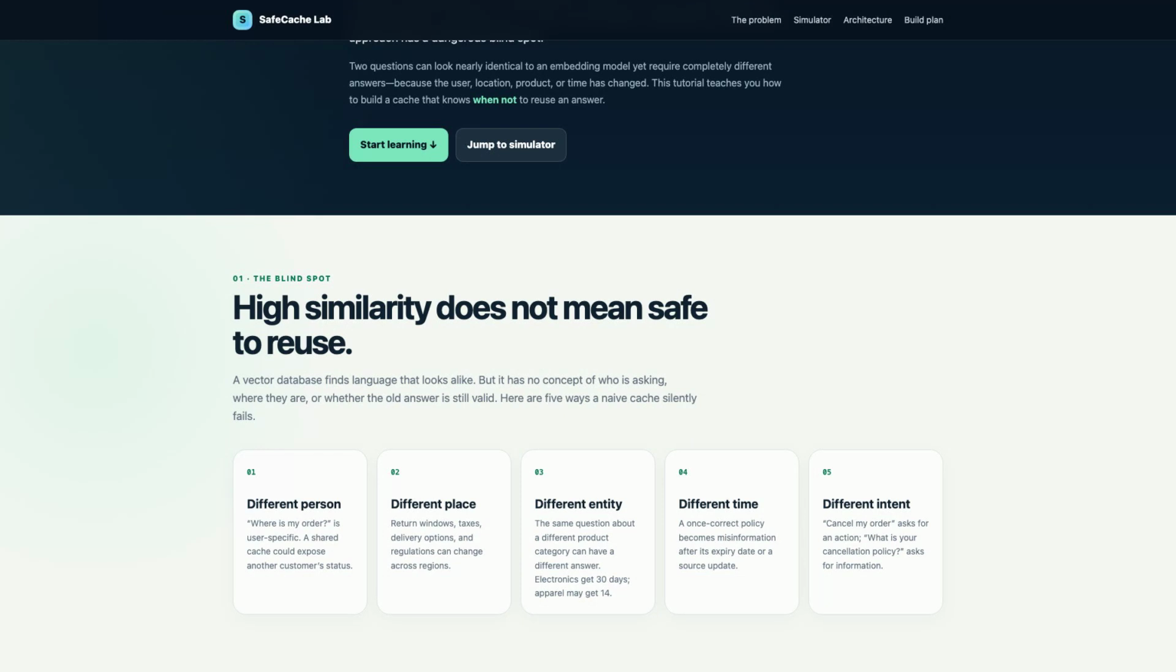Different time. A cached answer from last week becomes misinformation if the policy was updated yesterday, and different intent. Cancel my order is an action request. What is your cancellation policy is a question. An embedding model sees them as similar. They require completely different handling.